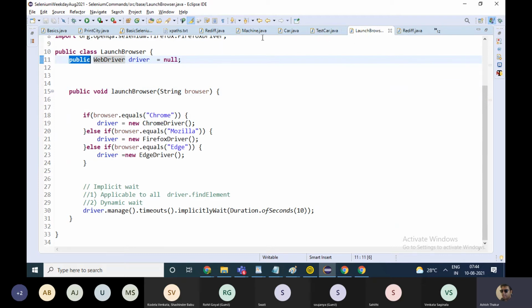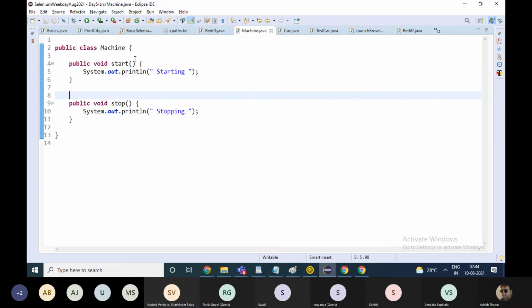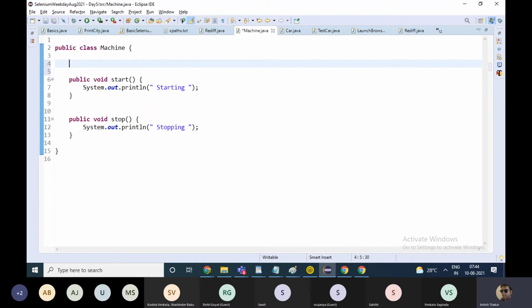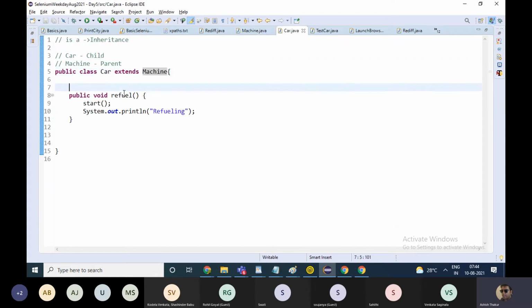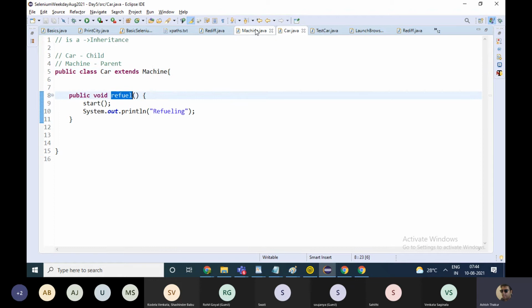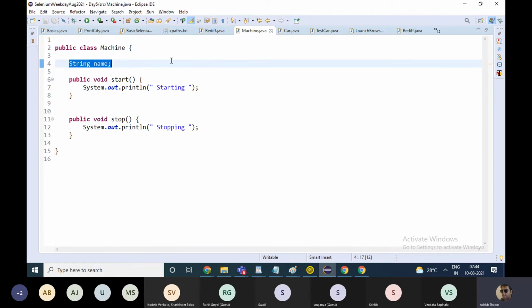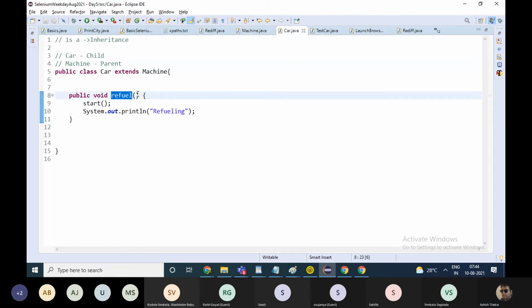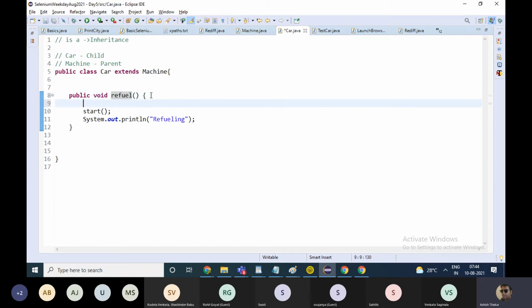What I mean to say is that if the machine class has a global variable known as name, then this name variable can be accessed in the child class as well, because the child acquires everything from the parent, even the global variables. Okay, I can write the name as car over here.